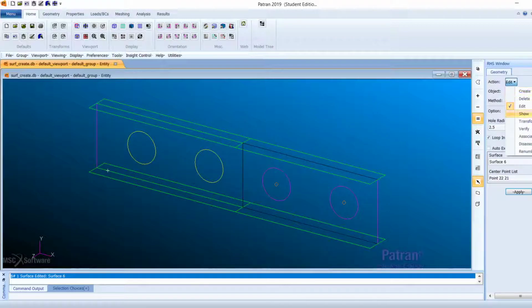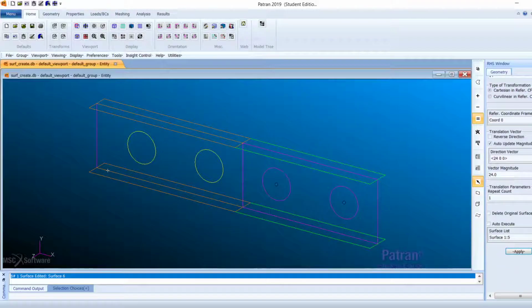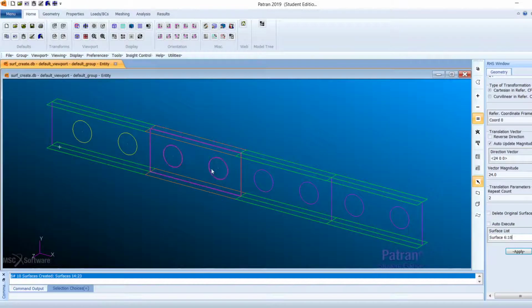We're gonna hit apply, and both circles are made. Now we're gonna go to transform, surface, and translate. In translation vector, we input 24 space 0 space 0. We're gonna repeat the count twice, and we're gonna select all the surfaces of the second part, which are from 6 to 10, and we are gonna apply. Now we made two of the same beam.